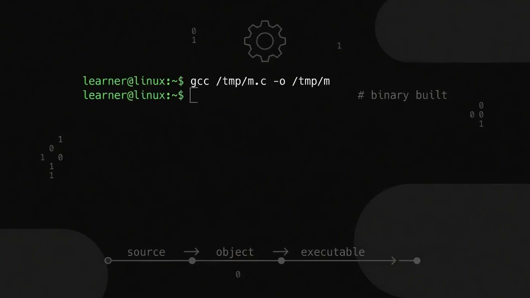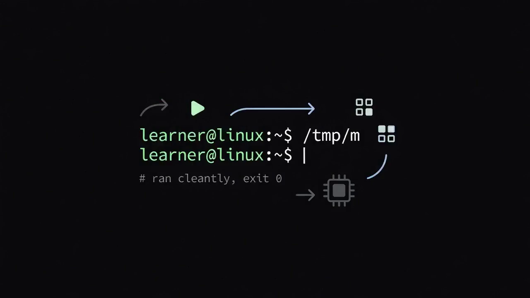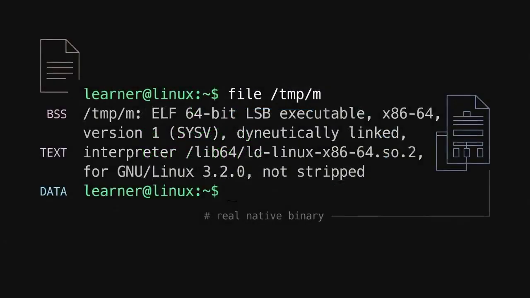The compiler translates our C source into machine code and links it against the C library, which provides the malloc implementation. If the command returns silently with no errors, the binary /tmp/m has been produced and is ready to run. We execute the binary with /tmp/m. The program runs, allocates the stack integer, calls malloc, and exits cleanly with return code 0. Since the program produces no output, a successful run is shown by the prompt returning with no error message, exactly what we want.